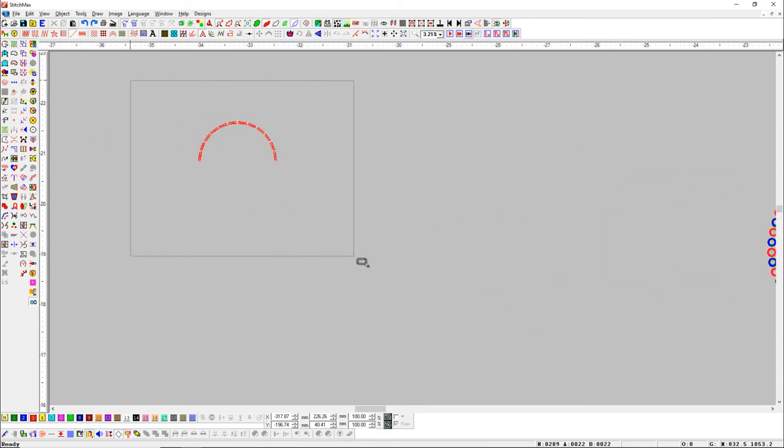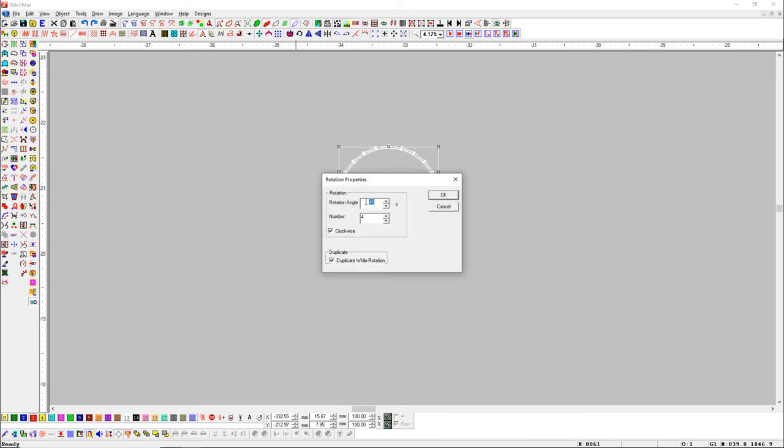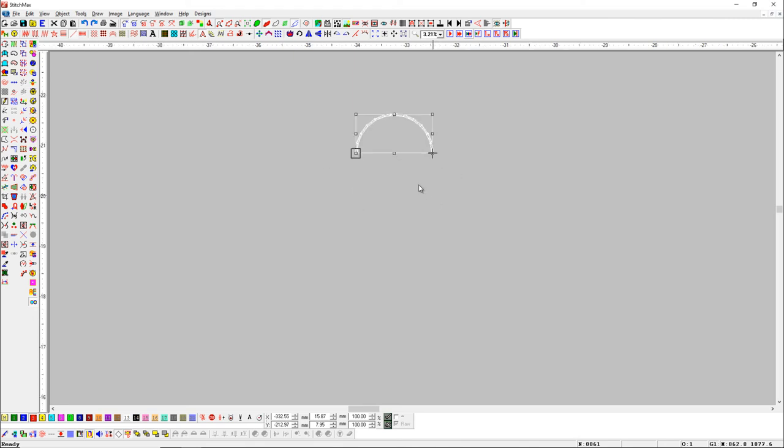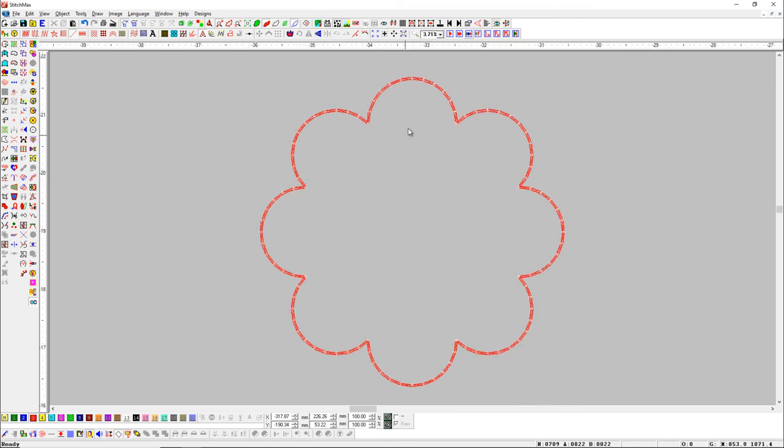Here, we have one semicircle object with an open shape. Select Object, and right-click on Rotate by Degree button. Enter the number of objects to be duplicated here, and set the rotation angle to 0, and turn on the duplicate while rotation button. Then press Rotate by Degree button with Shift key. Here, you can see, objects are duplicated.